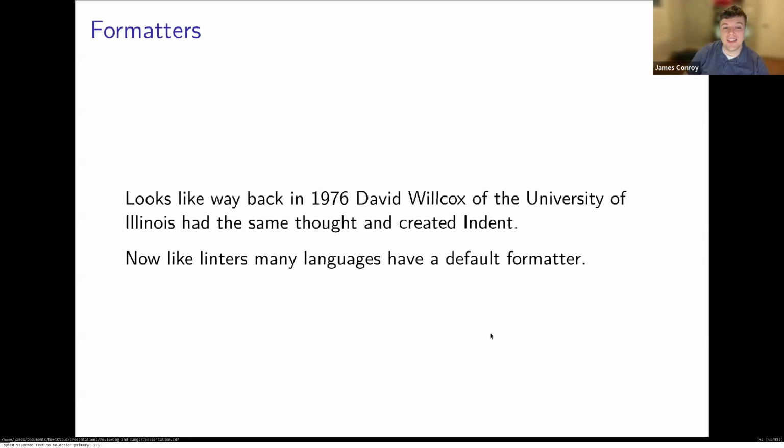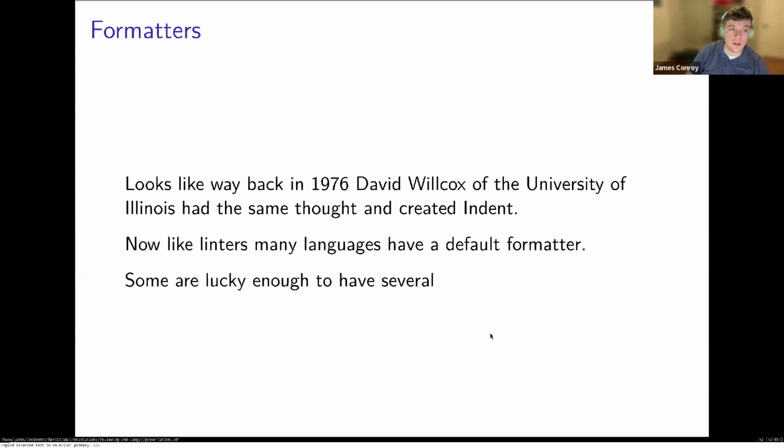Well, way back in 1976, David Wilcox of the University of Illinois had the same thought and created indent. And indent would do what its name suggests. It would just indent your code consistently into standard. Now many languages have a default formatter.